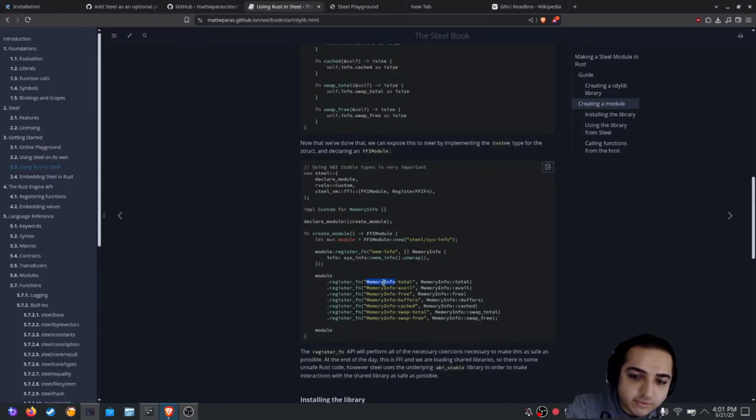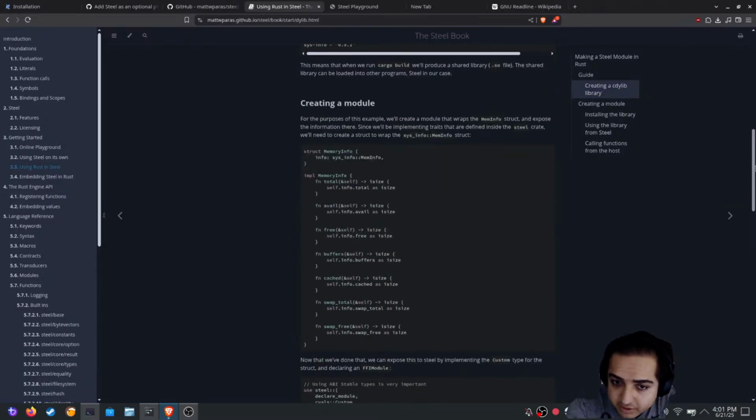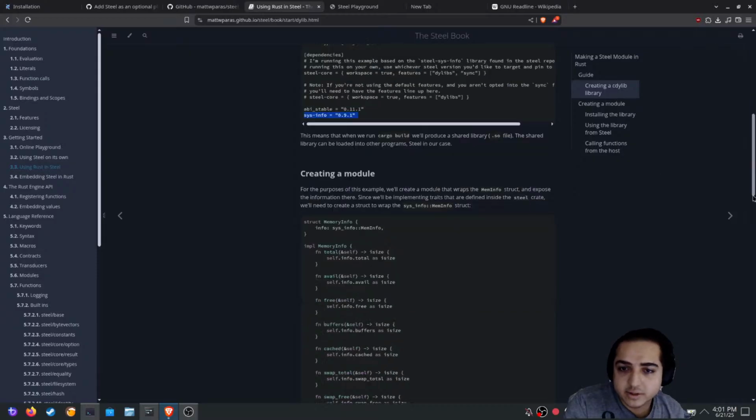You can define these little functions written in Rust, I think, right? Yeah. So it's using the sysinfo crate.